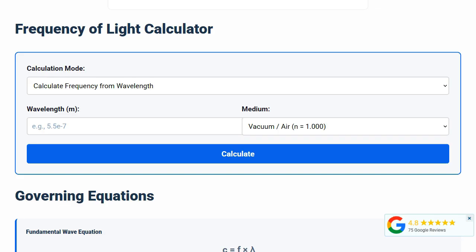To use this calculator, start by selecting what you want to calculate, either wavelength, frequency, or photon energy. Then enter the known values in the appropriate input fields.